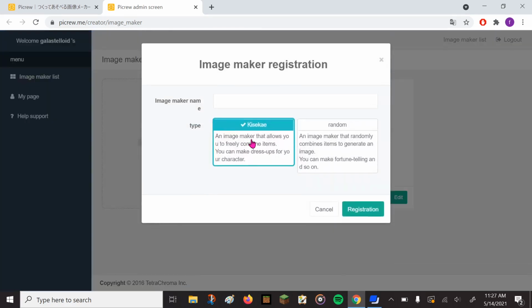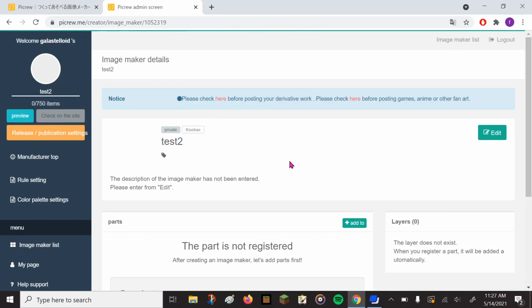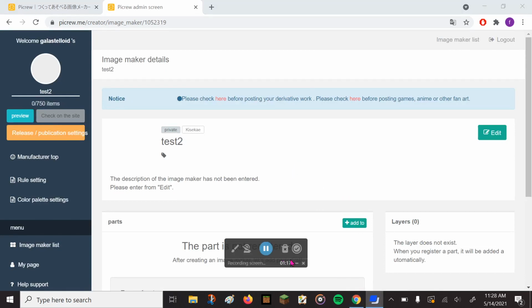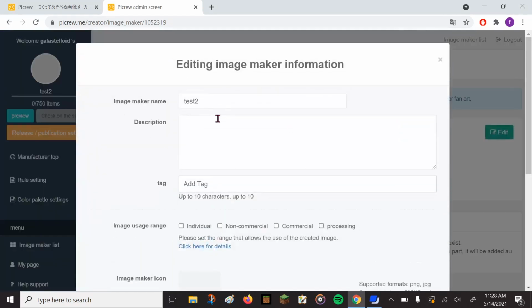We want to make sure that we keep it on this selection, otherwise the users will not be able to customize their own character. So give it a name. And let's add a description. And we can change the name up here if we want. You can just describe your Picrew, say that you don't want people to use it for advertisements or something.